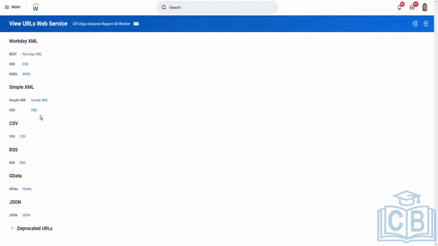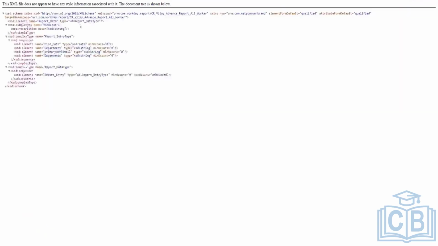So how do you generate this? You just click on the XSD URL here. It will open in another tab as XML. You can also download this file if you want. So this is how your XSD structure is generated.